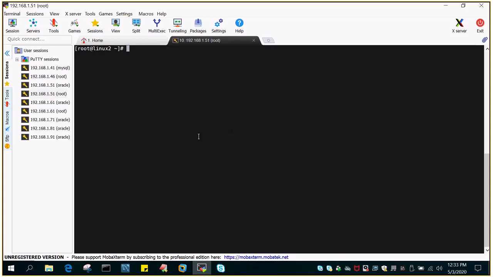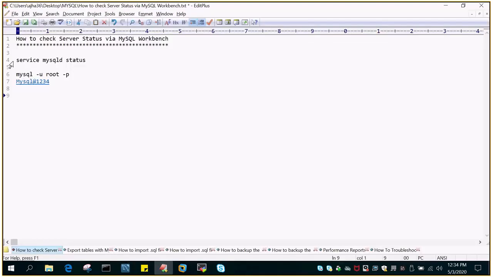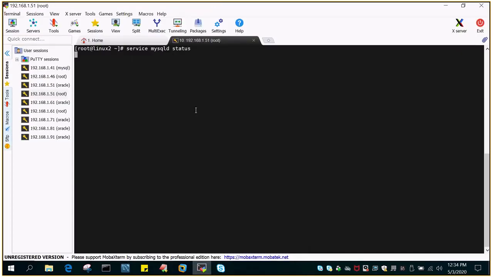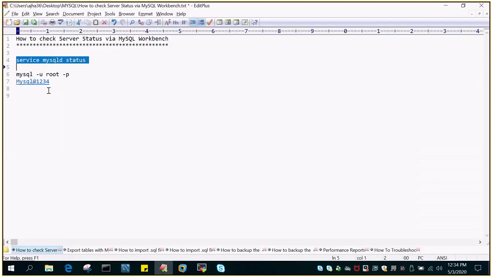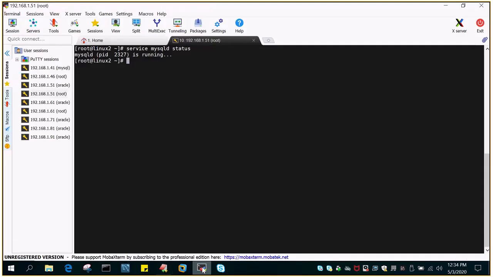If we try to check the status using the command line, you can see I am already logged into one of the Linux boxes whose IP is 192.168.1.51. To check the status, we can simply fire this command: service mysqld status. This will show you the status of the MySQL server. And when you see that the server is up and running, you can see the mysqld PID 2327 is running.